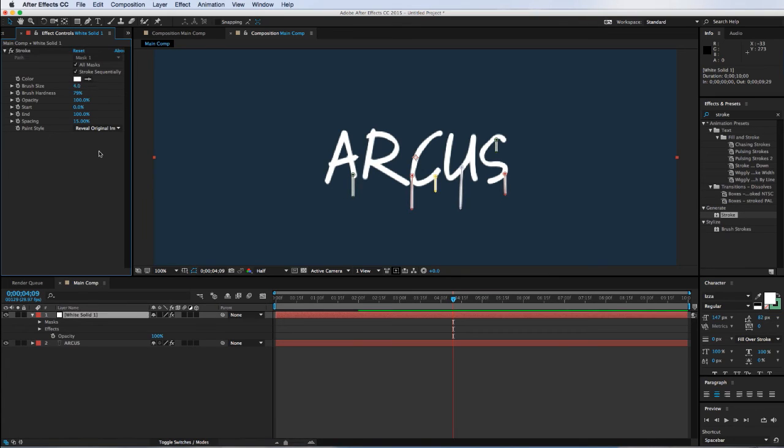you'll see what happens right now is it doesn't drip quite like paint. What happens is, when we animate the end, they all drip one after the other. So one won't start dripping until the other is finished dripping. So in order to fix that, just untick stroke sequentially, and then they all start dripping together. And again, we can just keyframe it to do it slowly over time.